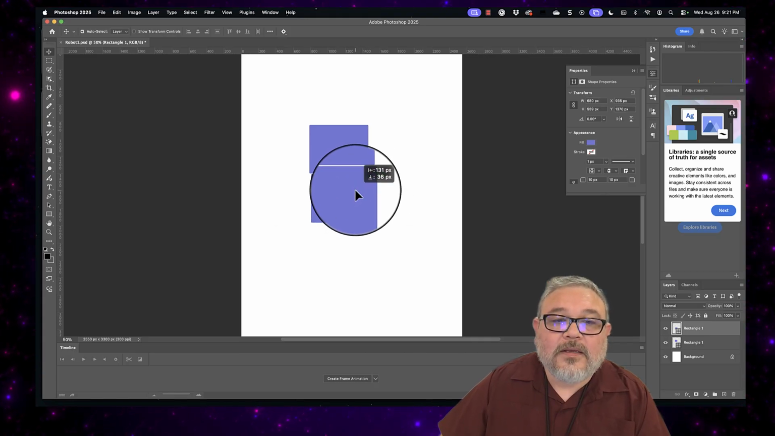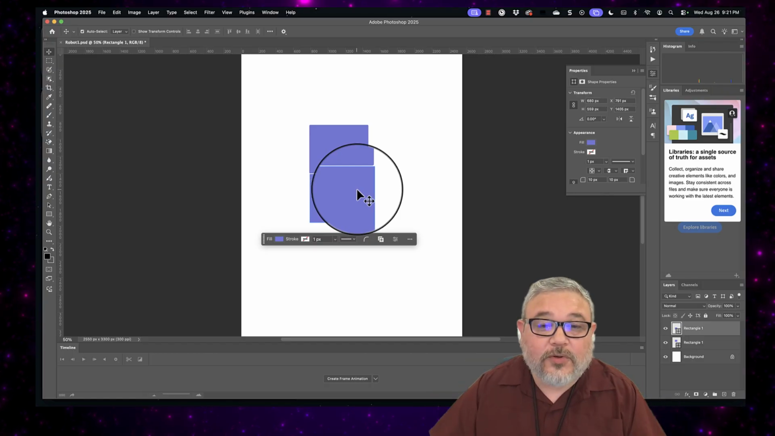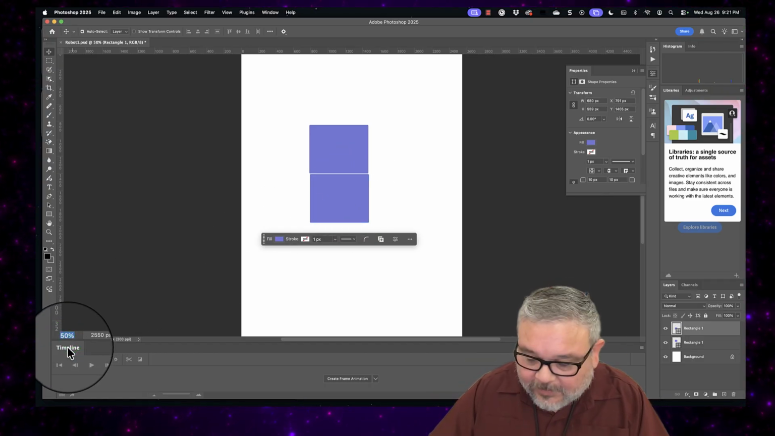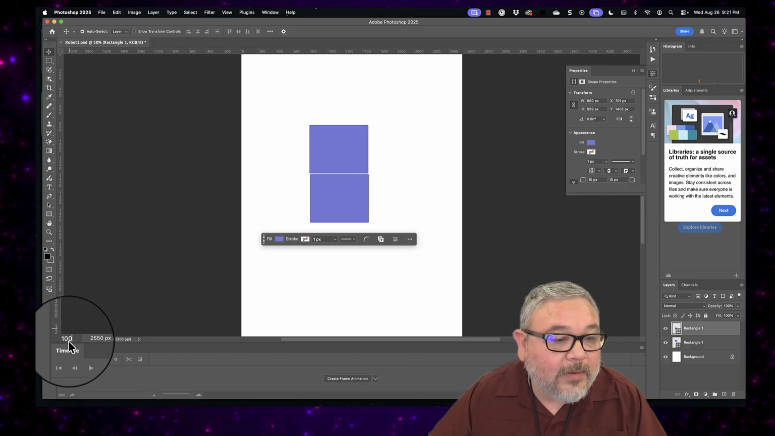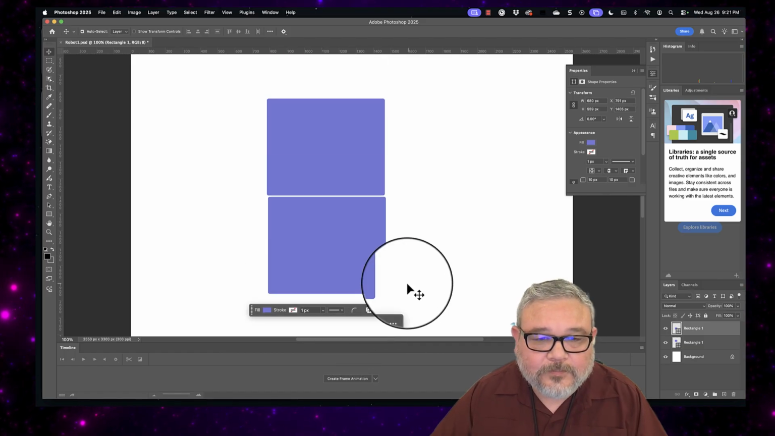Now, one thing I want to show you is that looks cool. That's the upper torso and the bottom torso. But down here, it's 50%. I want to zoom in a little bit, so I'm going to take myself to 100%. And again, that's over here in the bottom left-hand corner. That way I can zoom in.